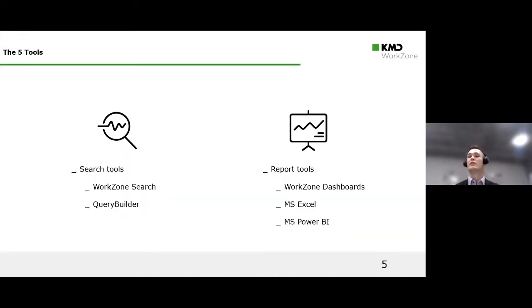For the presentation today, and for this project, we have used 5 tools. We've used 2 search tools, WorkZone Search and WorkZone Query Builder, and we have looked into 3 different reporting tools. One is the WorkZone dashboards, and then we have Microsoft Excel and Microsoft Power BI. We'll focus mostly on Power BI, but all of these have been used for this.